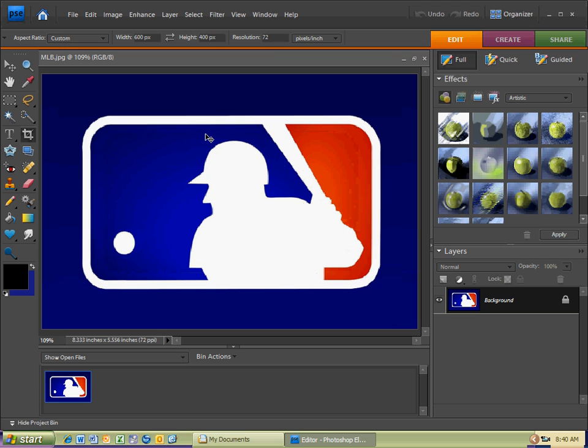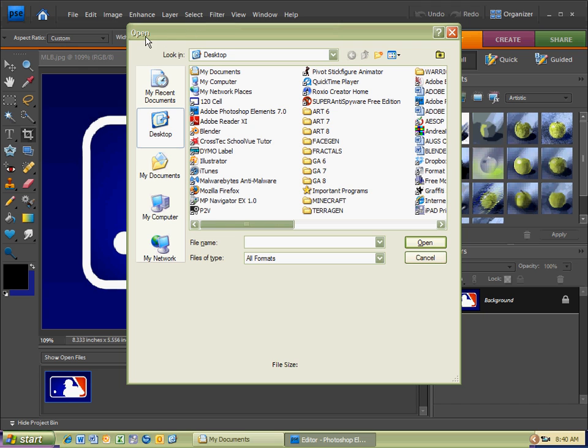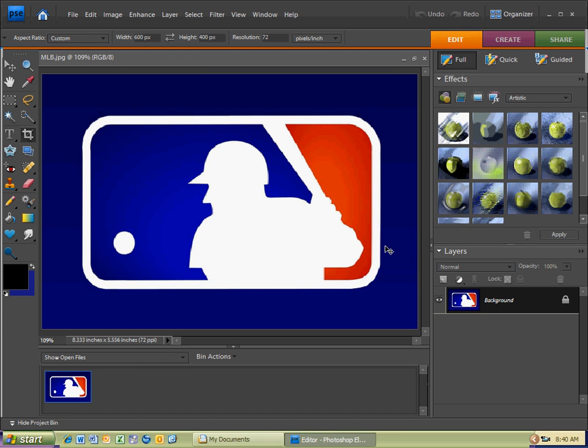I'm going to hit Control 0 to zoom in. Make sure you hit Control 0, because if you hit Control O, it will open, and you accidentally open the document. Oh, no, that's not what we wanted. Oh, hit Cancel. Make sure you hit Control 0 to zoom in.